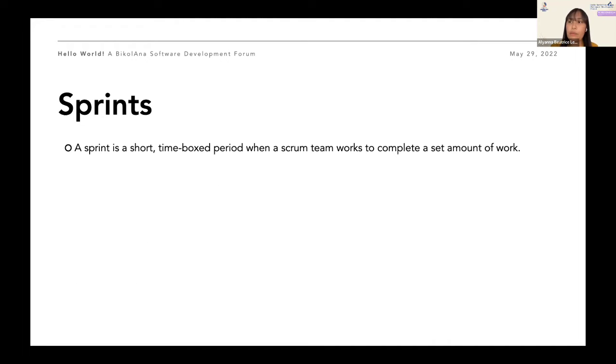So first is what we call the sprint. A sprint is a major event that we have in Scrum. This is the time wherein our team is busy building a set of features. In the next slides, I'll be showing how we do the process of our sprint. So a sprint is a short time-boxed period when a Scrum team works to complete a set amount of work. So what exactly is inside a sprint?